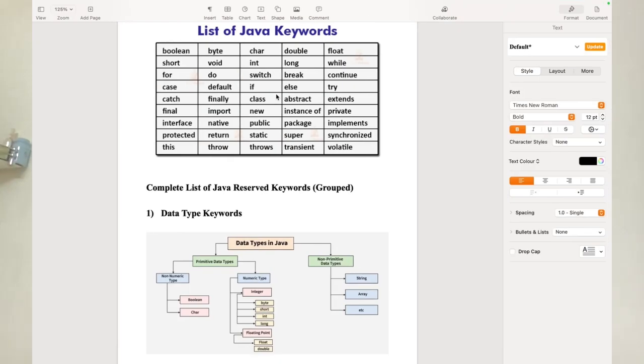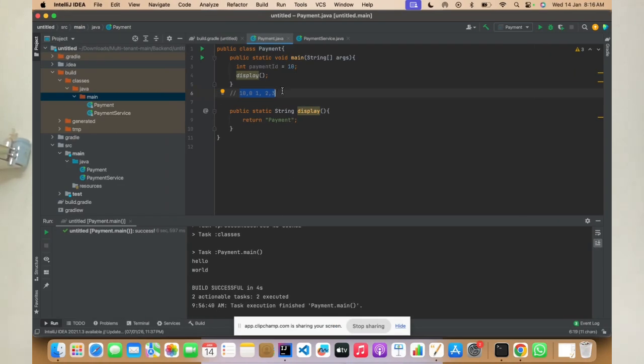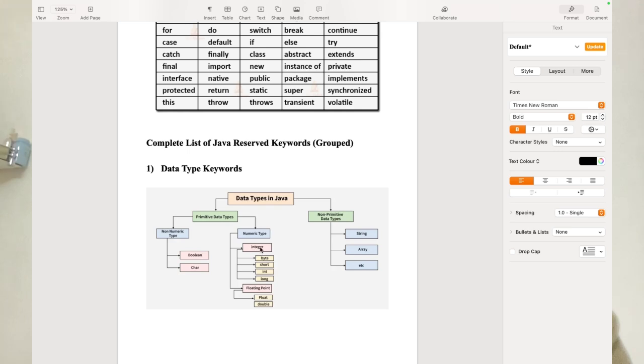If you go here under the data types, we have primitive data types and non-primitive data types. What are primitive data types? Just look at this numeric data type. What I said, 1, 2, 3, 10, 0, these are all numeric data types. Now under the numeric data types, just leave this Integer. It is nothing but a wrapper class for byte, short, int, and long. So this is a wrapper class over all your primitive data types.